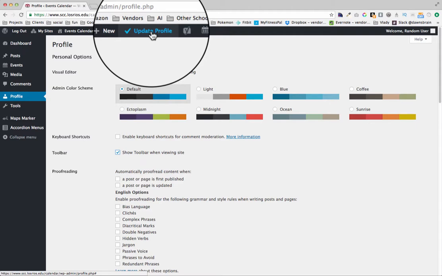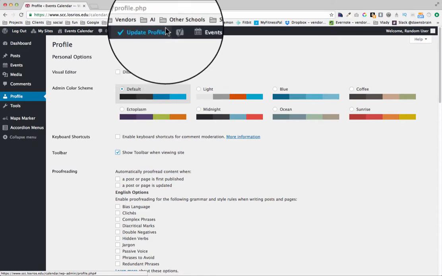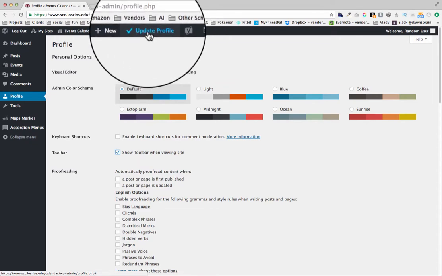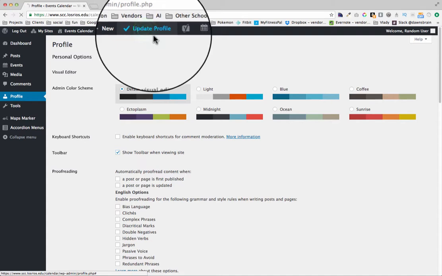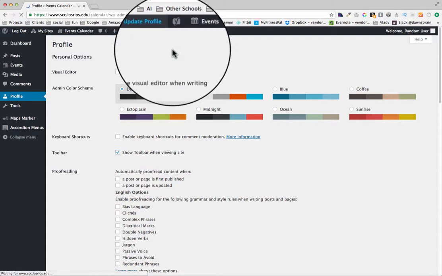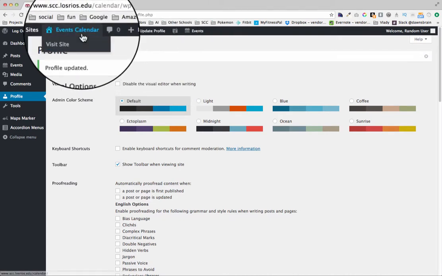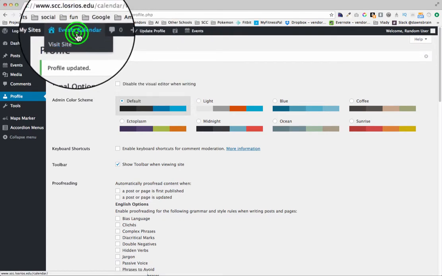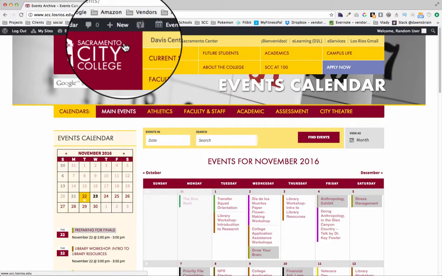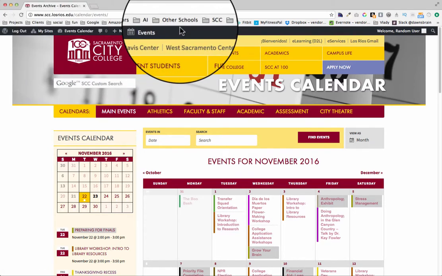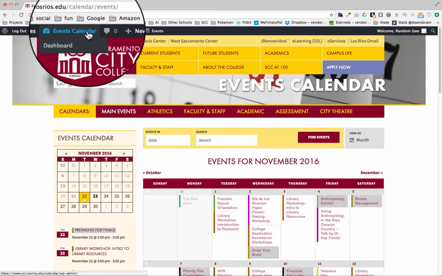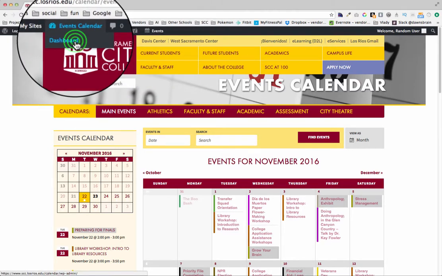We have something set up where edits can be updated and posts can be published, etc., using a button up here in the toolbar instead of scrolling up and down all the time. So I can click that, and now if I visit the site, sorry, it's taking a while there, the black bar follows along with me, and I can go back and forth between them. I can go back to the dashboard from here.